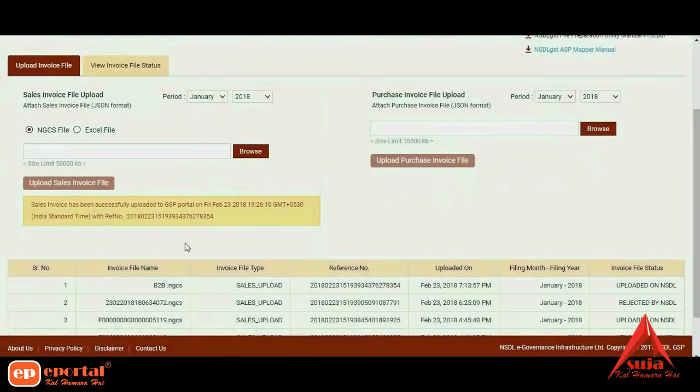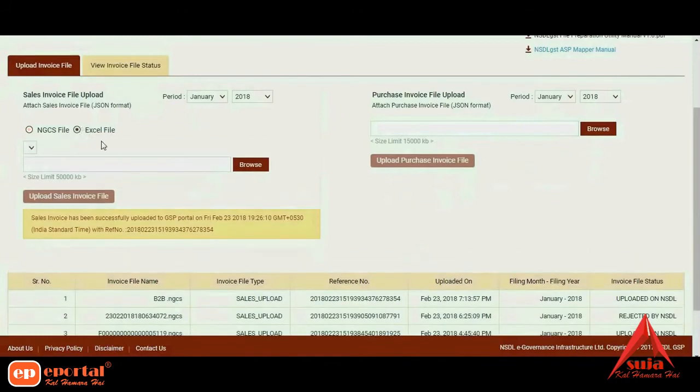In case the taxpayer wants to upload the Excel file, he will have to select the Excel file radio button where the data can be uploaded in two modes. GSTN file format by selecting the GSTN option from the drop-down menu, and Excel file format, that is sales, CDNRUR, ATTXPD, document issued in the drop-down menu.